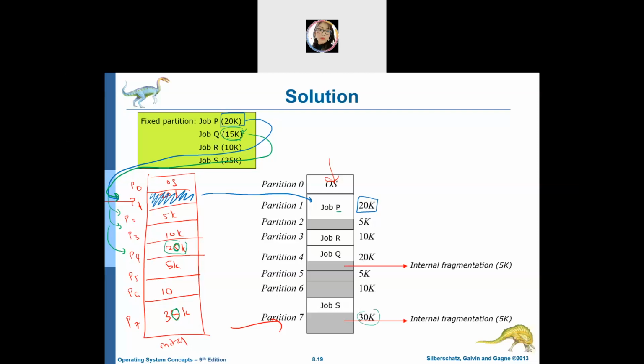I'm going to tag my Q here at partition 4. But because it is 20K, I have only 15K to use. Another 5K will be the internal fragmentation. So here will be 5K, here will be 15K. So I'm done for job Q.